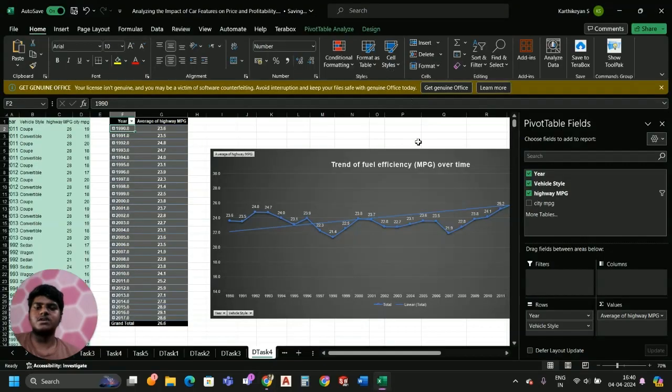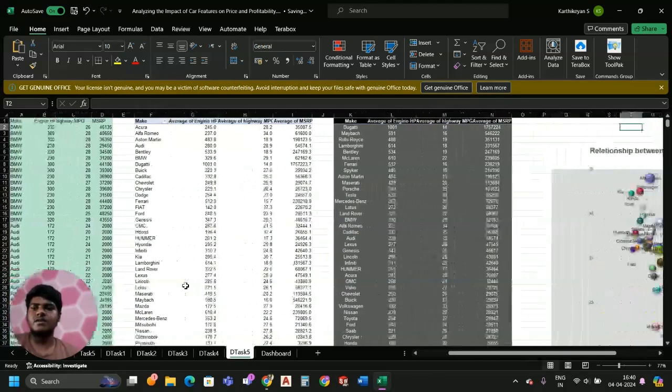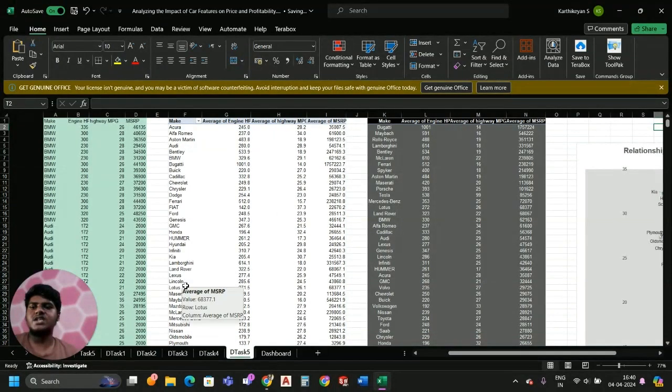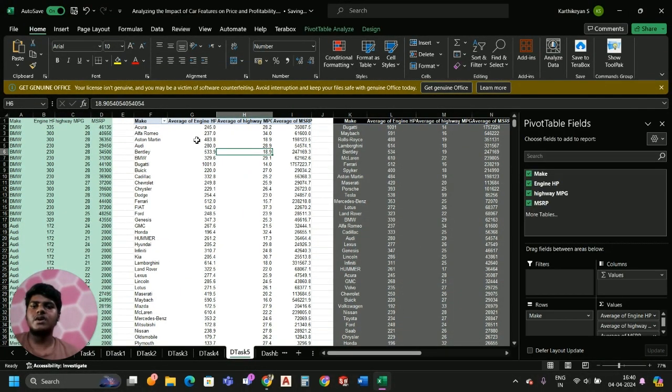Let us go to the Excel sheet. Here you can see task 5. We have the data: make, engine HP, highway MPG, MSRP. Here you can see I have taken the average of engine HP, highway MPG and MSRP. So this is what they have asked in the question.